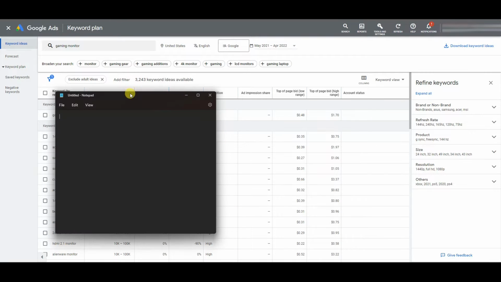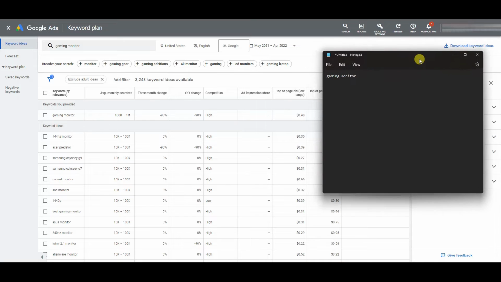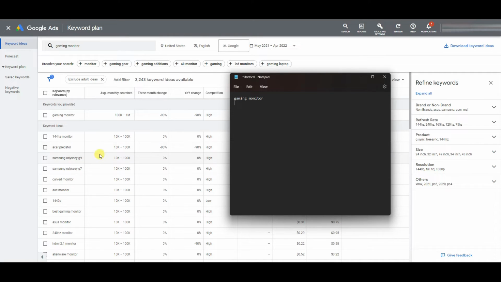So what I'm going to go ahead and do is bring up a notepad here, and I'm going to put in our main keyword that we're going for, which is gaming monitor. But then we're also going to look for other keywords here that have search volume that are also relevant to our product right here. So we can see that our specific monitor is a 144 hertz monitor, and we can see that 144 hertz monitor has between 10,000 and 100,000 searches per month. So this would be another good keyword to go ahead and add onto this notepad here.